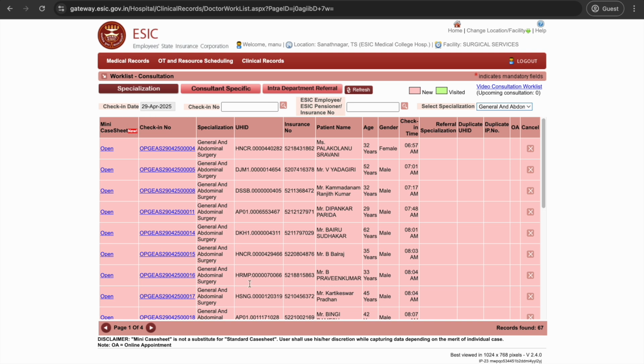All right. So how do we read whatever is there over here? The check-in number usually OP refers to outpatient. GEAS over here stands for general and abdominal surgery. And 290425 is today's date, so 29th of April 2025. And then 4 is the OPD token for a particular patient. So if you want to check for a particular patient and you only know the number, then you can work your way back using the general formula.